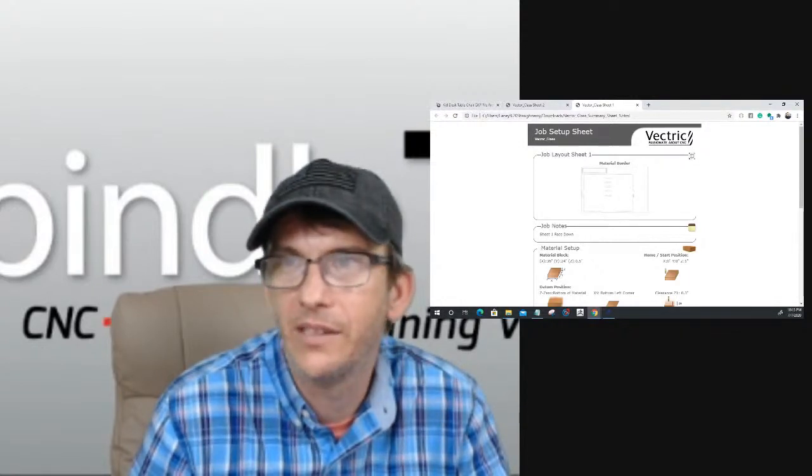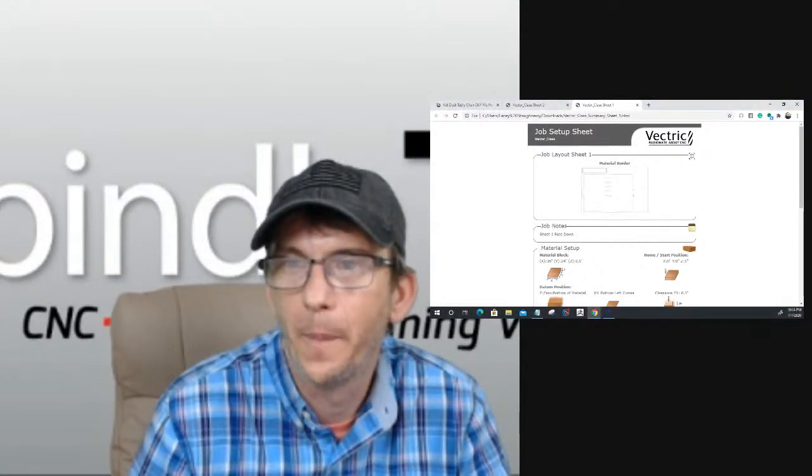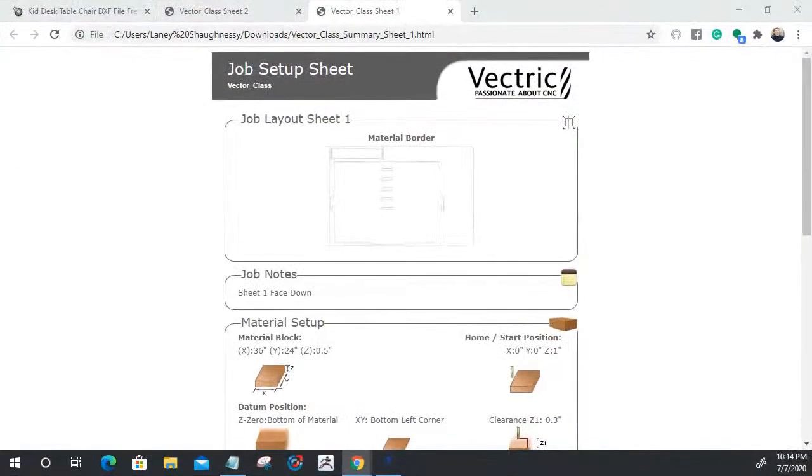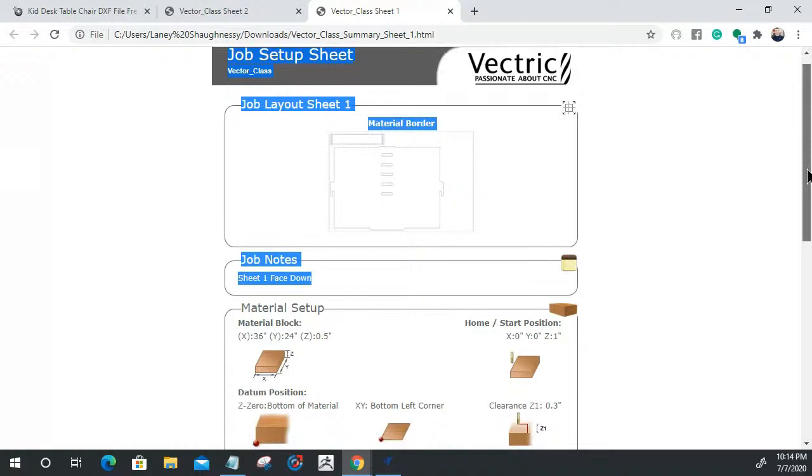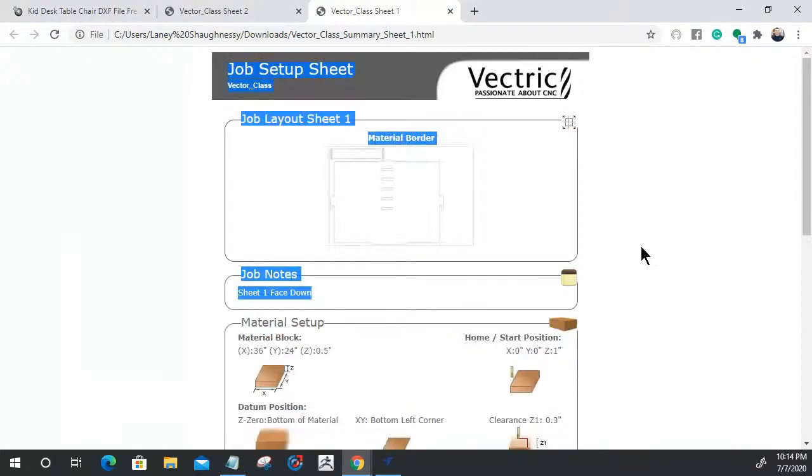Oh, wait, you're not even seeing that. Let me maximize that back. Sorry, guys. So sheet 1, there's the job sheet notes, right? Face down, but whatever notes I type in, all the notes are going to show up here. So sheet 1 face down, sheet 2, this and that. It's not going to break up the notes per summary sheet. So you could print out this little summary sheet on your printer, and you have those notes.